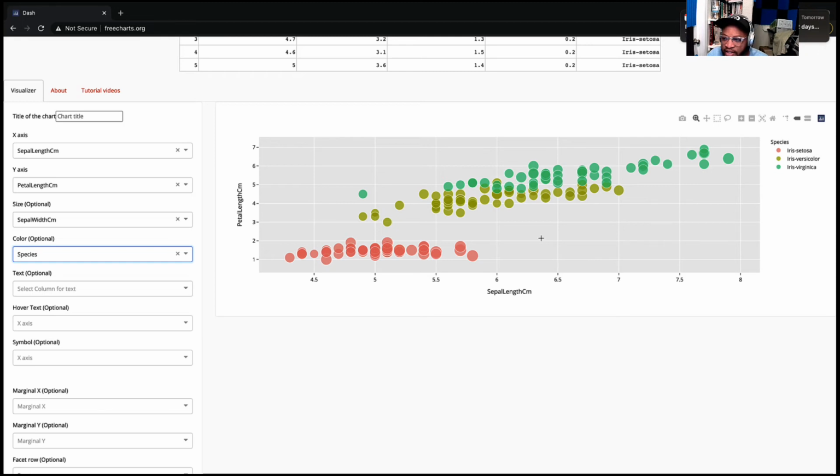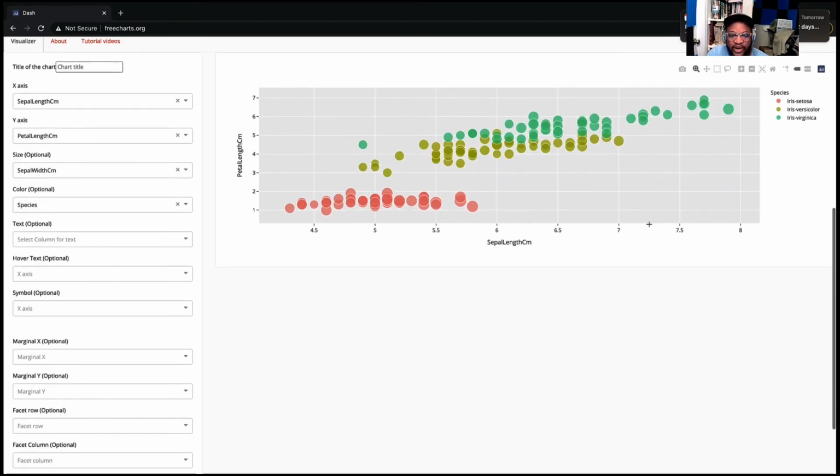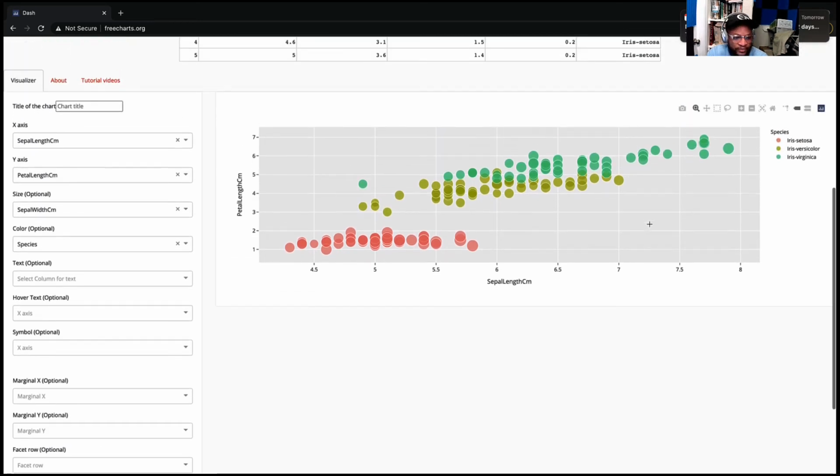Okay, so you can see the different iris species are colored differently, and you can see the difference in that. So based on the sepal length and petal length, it's easy to categorize the different flowers, you see. So all of this was done without you having to write any single line of code.